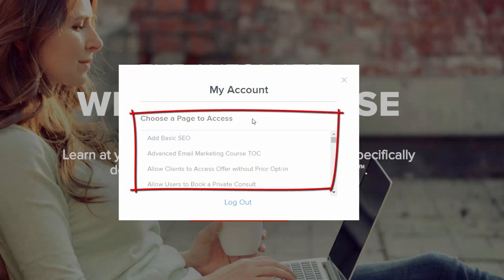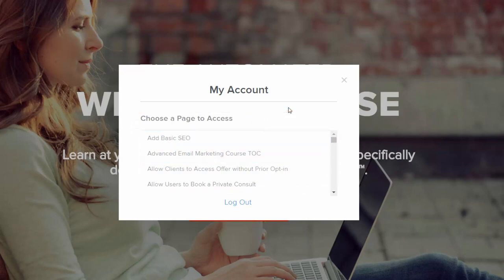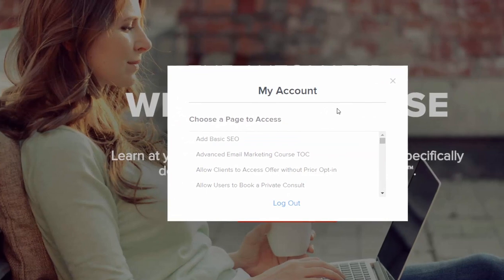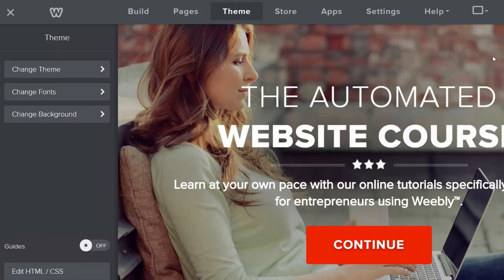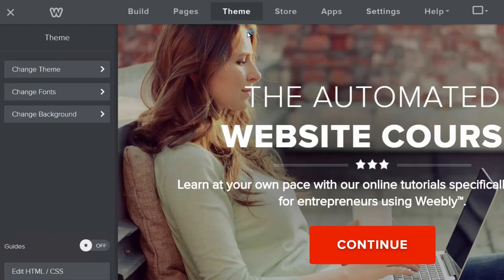What I want to do is just hide this section, and instead tell people to use the normal drop-down menu. Let me show you how I did that. If I go into my Weebly site here, it's the automated website course, and I go to Theme, and then you go to Edit.